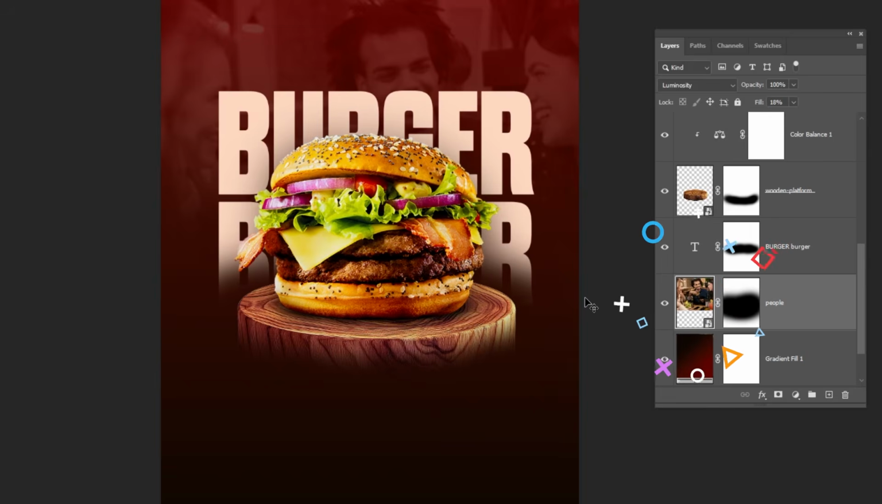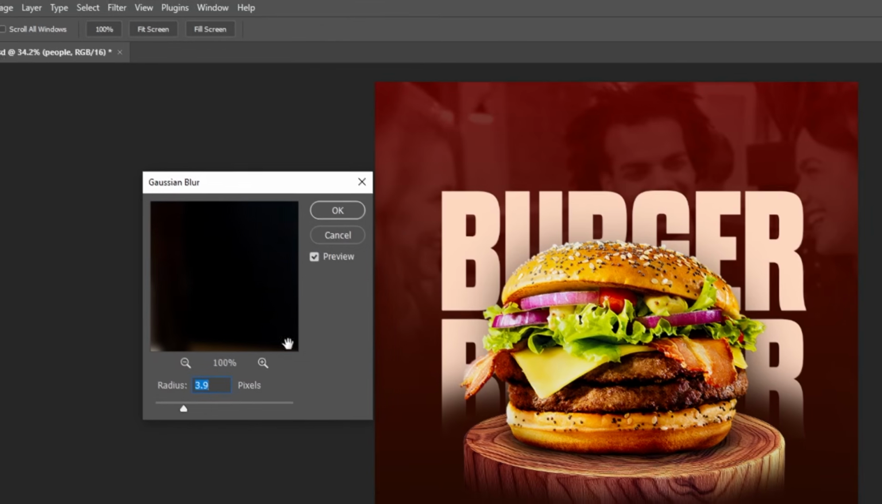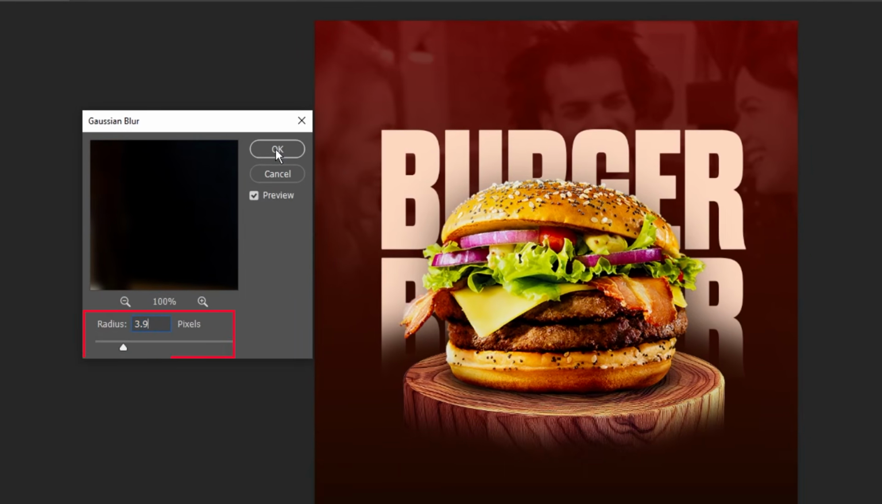Click on this thumbnail right here, and then go to Filter, Blur. Choose Gaussian Blur. Follow these settings and then press OK.